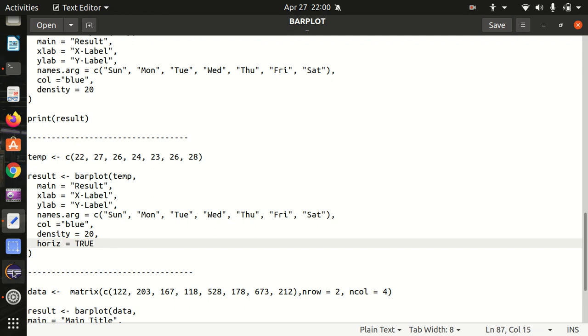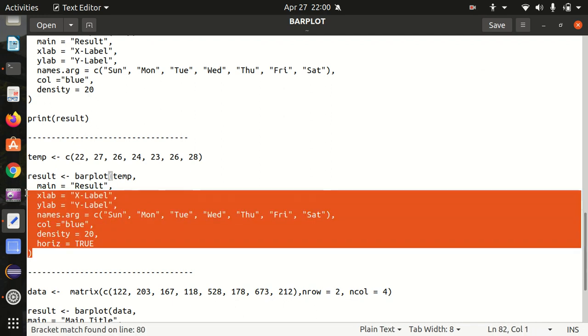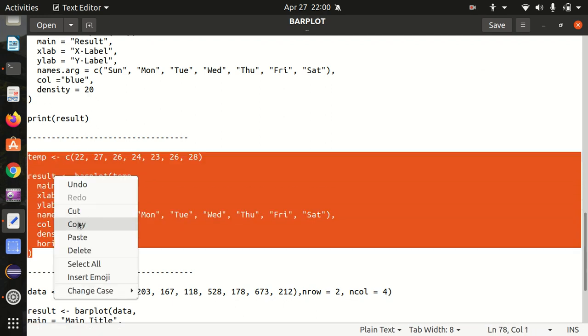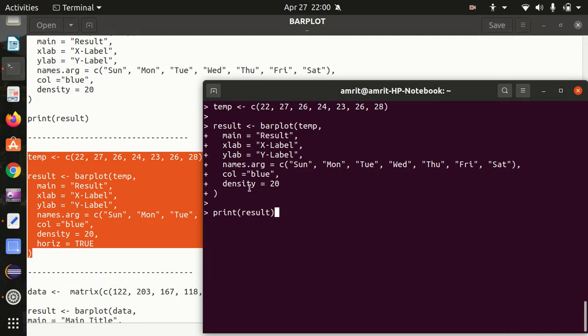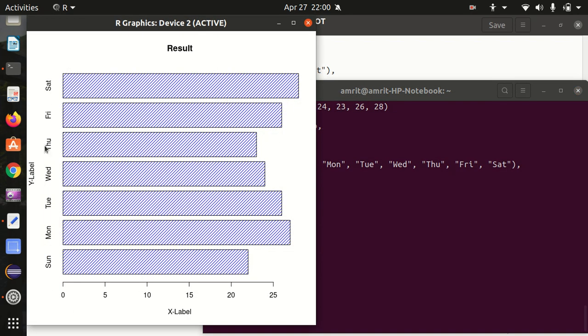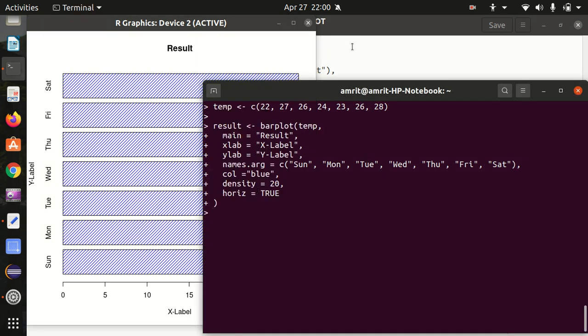So let's do it now. Another parameter we are adding now is called horiz. Everything remains the same. The bar plot will be tilted to the other side. So let's do it in this case. It will be the same, but it has changed to horizontal. This is the horizontal bar plot we got, right? This is the meaning of horiz equal to true.